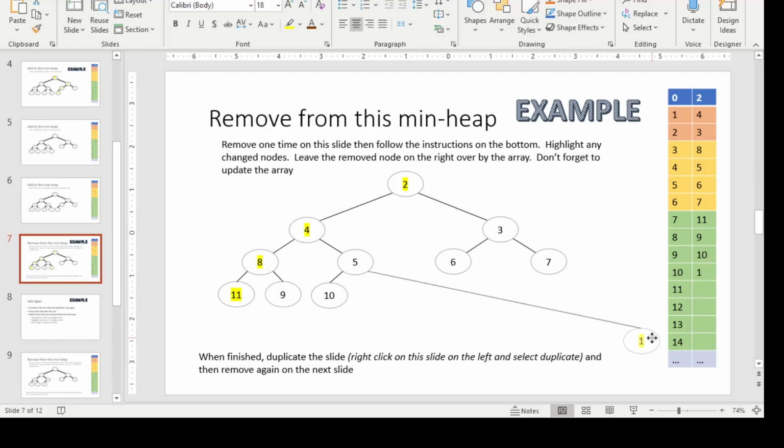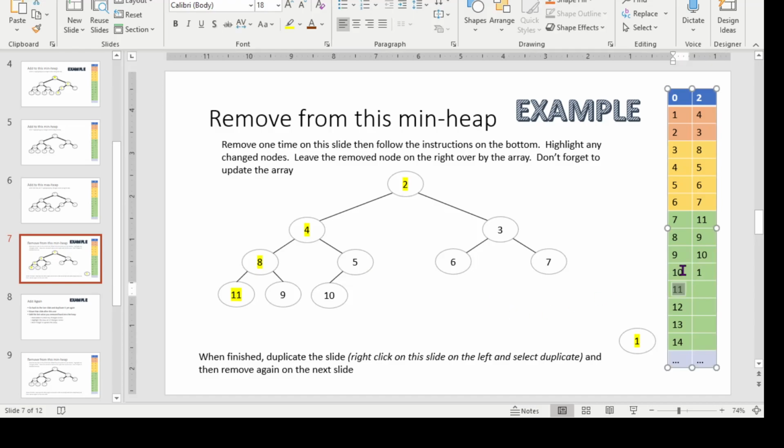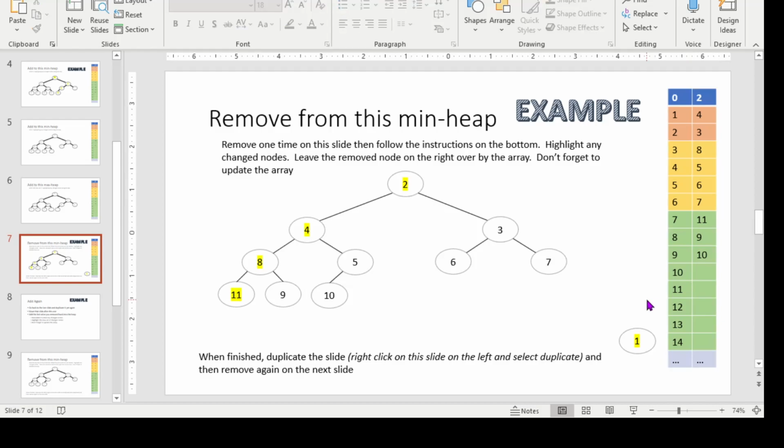We can take the 1, and what I want you to do is move it off to the side. You can delete that relationship and then wipe it out of your array. And so your end value, the size, is now going to be 10. The last value is going to be 9 inside of there. All right, so that is the first one.